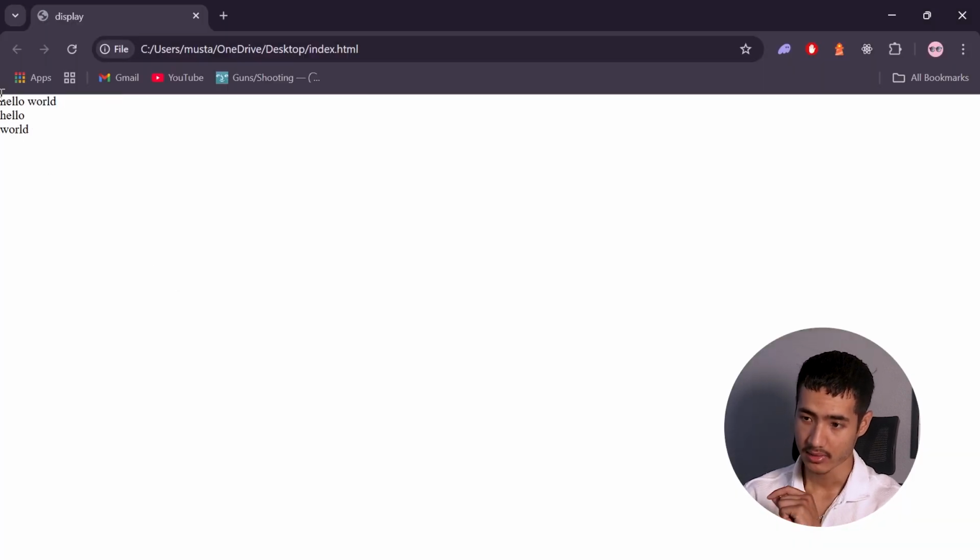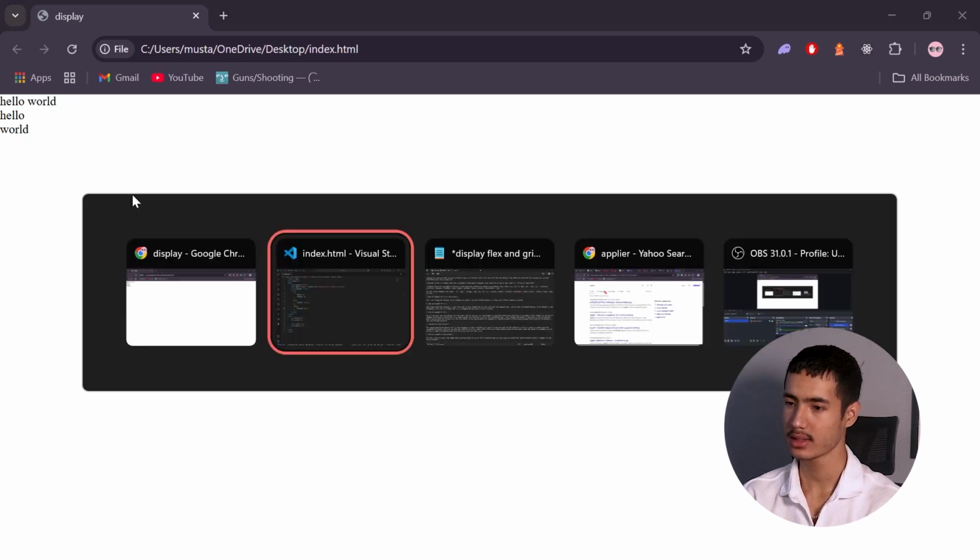As you can see, the first element, which defaulted to block, is changed to inline, and the second element, which defaulted to inline, is changed to block. This element was before inline, now it's block. This element was before block, now it is inline in our code. Now I hope that the display has been clear for you guys, what it does inside the CSS. So we can now move on to the display flex.